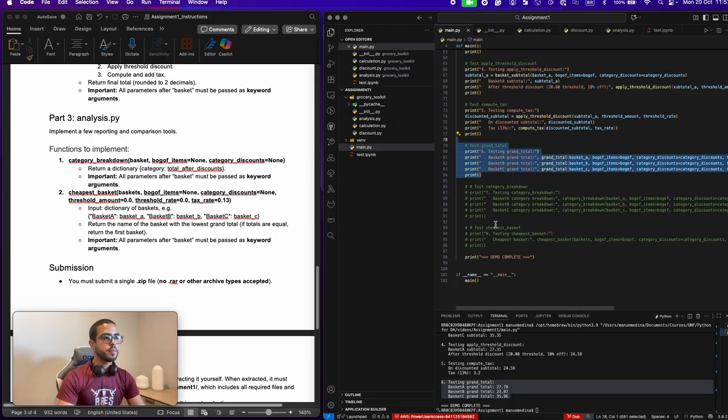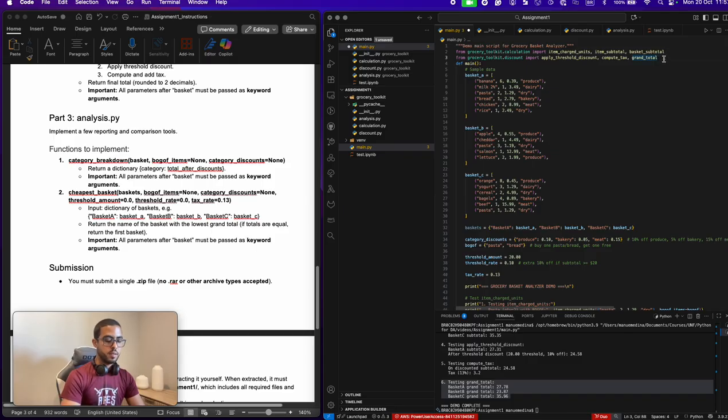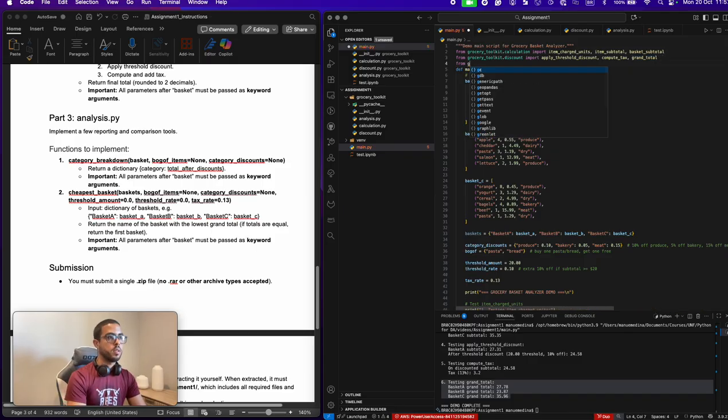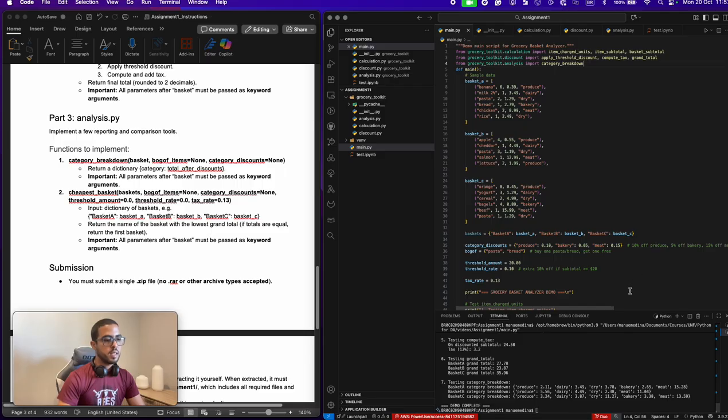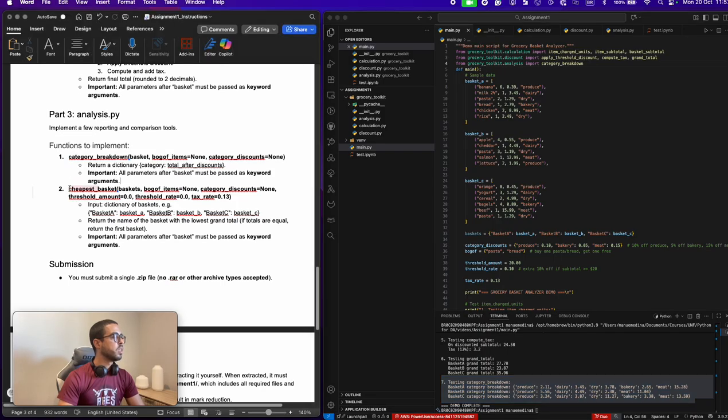Let's test it. Category breakdown. Import here from grocery toolkit dot analysis, import category breakdown and test it. We see here that in produce we spend this, in dairy we spend this, in dry we spend this, in bakery, and so on for all the baskets. Okay, and now for the last one we have to calculate the cheapest basket.